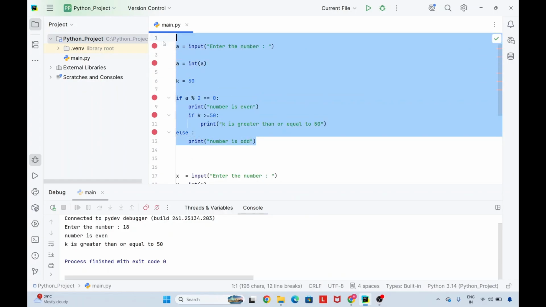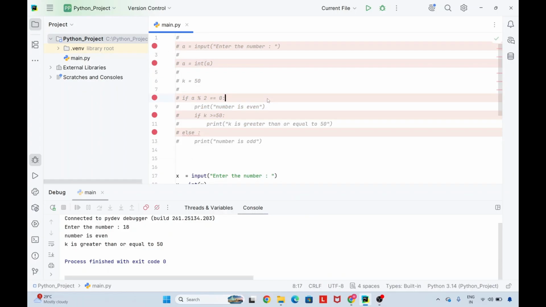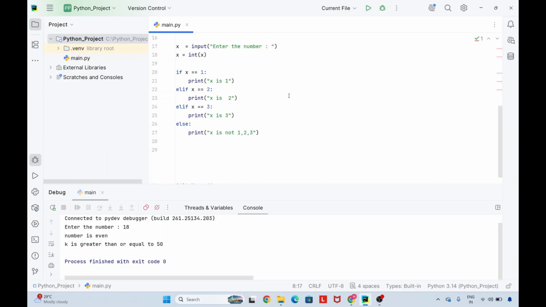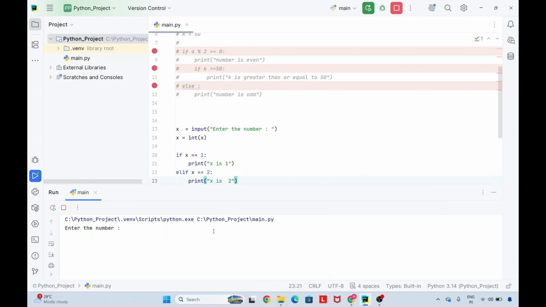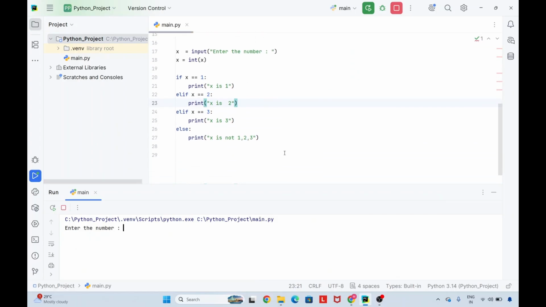We will try to comment it out. Control slash, forward slash, not forward, sorry, backward slash. Okay, now we will run this so that only just this program runs. Enter the number it is asking. Okay, so just listen carefully. We have taken the input. So how will we be taking it?